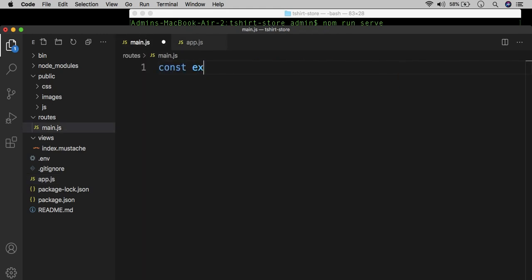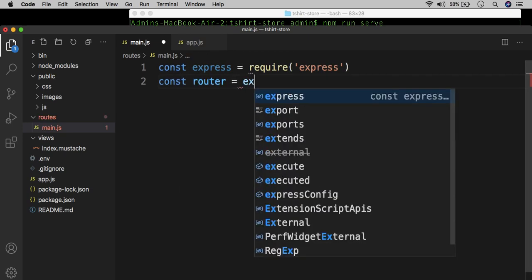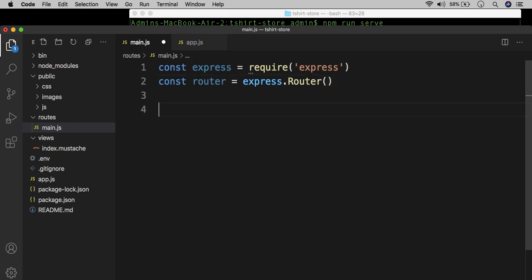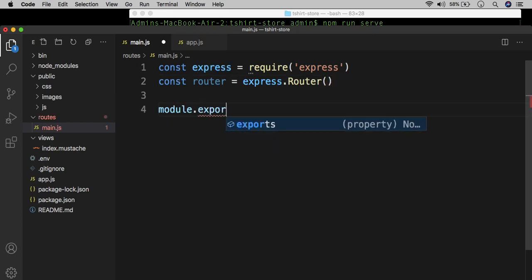So we need to import the Express module. So let's do that. And then we also need to create an Express router. So we have to create the router. And then always do the export right away because it's very easy to forget. And if you do forget, it creates a lot of confusion.